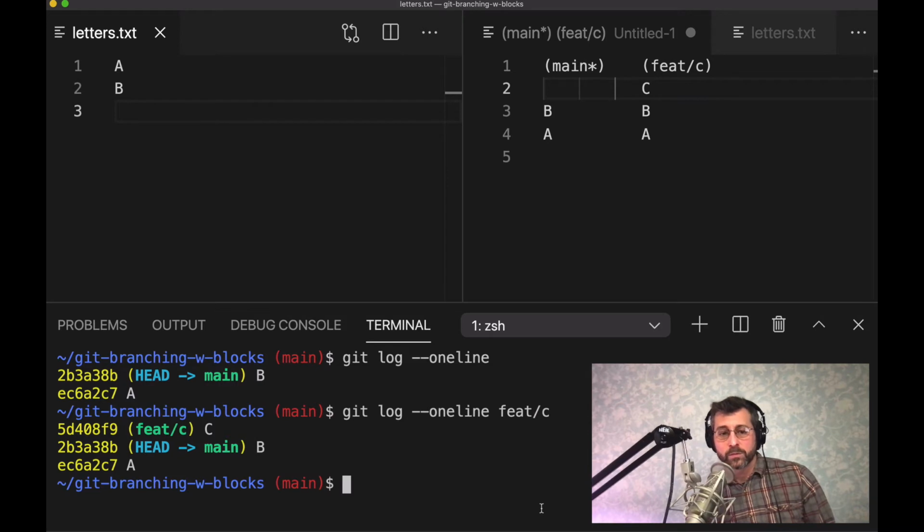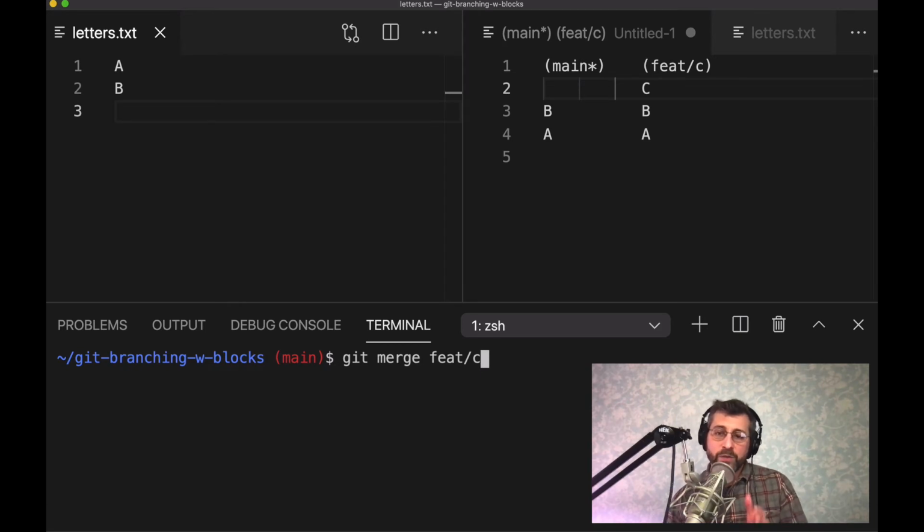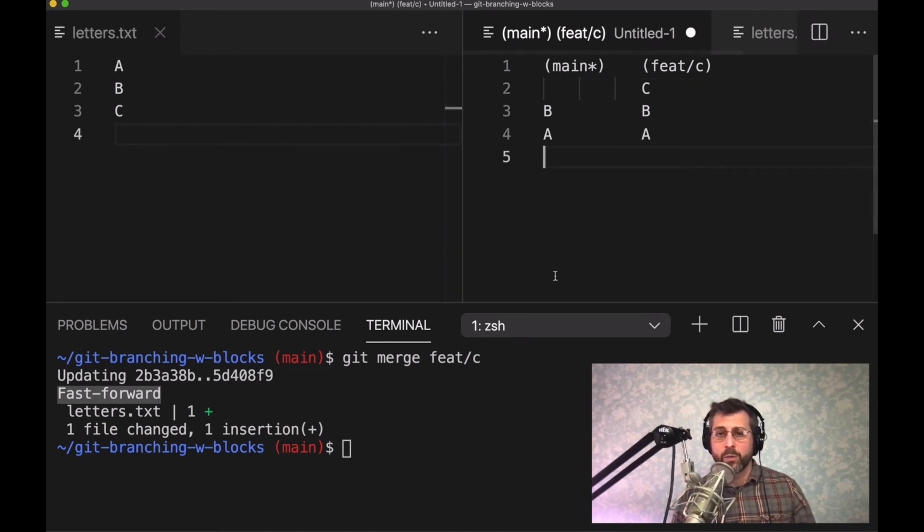So now, clear and do git merge feature C. So we're going to merge our feature C branch into main. And so when we do that, Git tells us this was a fast forward merge. We can see up here in our letters.txt, we now have A, B, and C. And so up here, we've moved forward, right? We've got C there now.